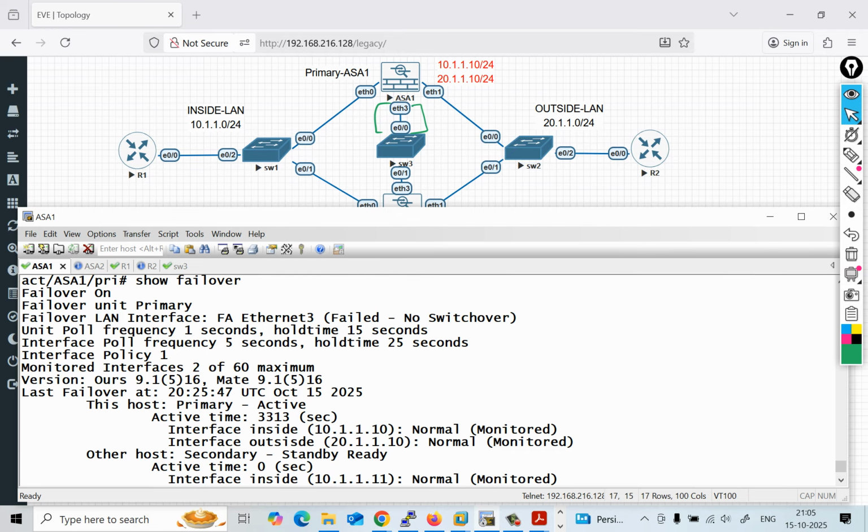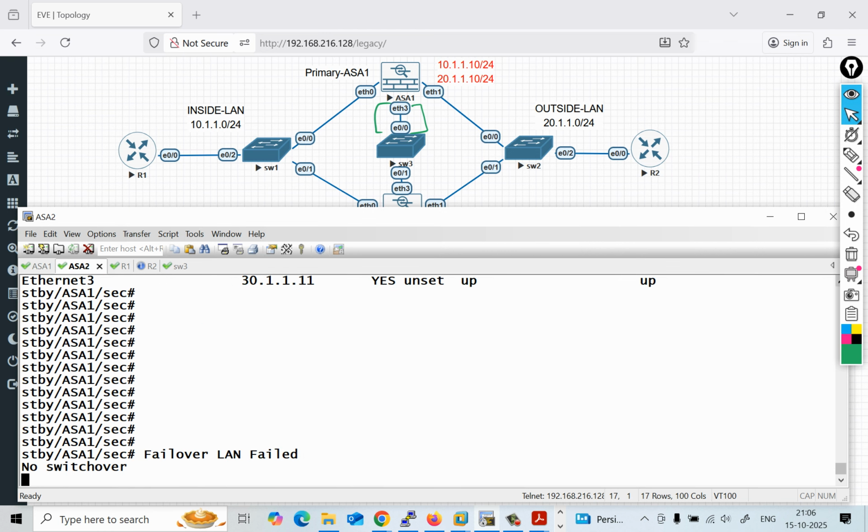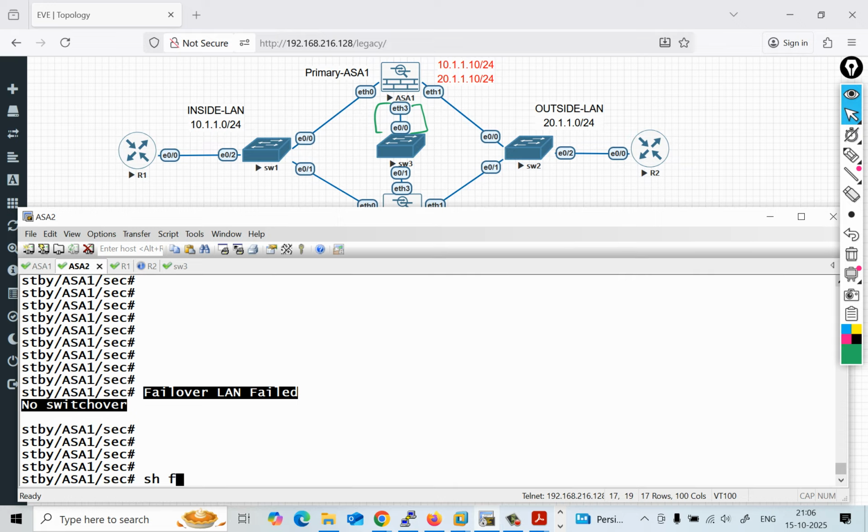Okay, see, the interface is failed, but still there is no switchover. That means your ASA1 is still the primary. And if we see the physical interfaces, they are also visible as normal and monitored, there is no problem, right? Similarly on this one, the failover LAN interface is failed, but still there is no switchover, and show failover.